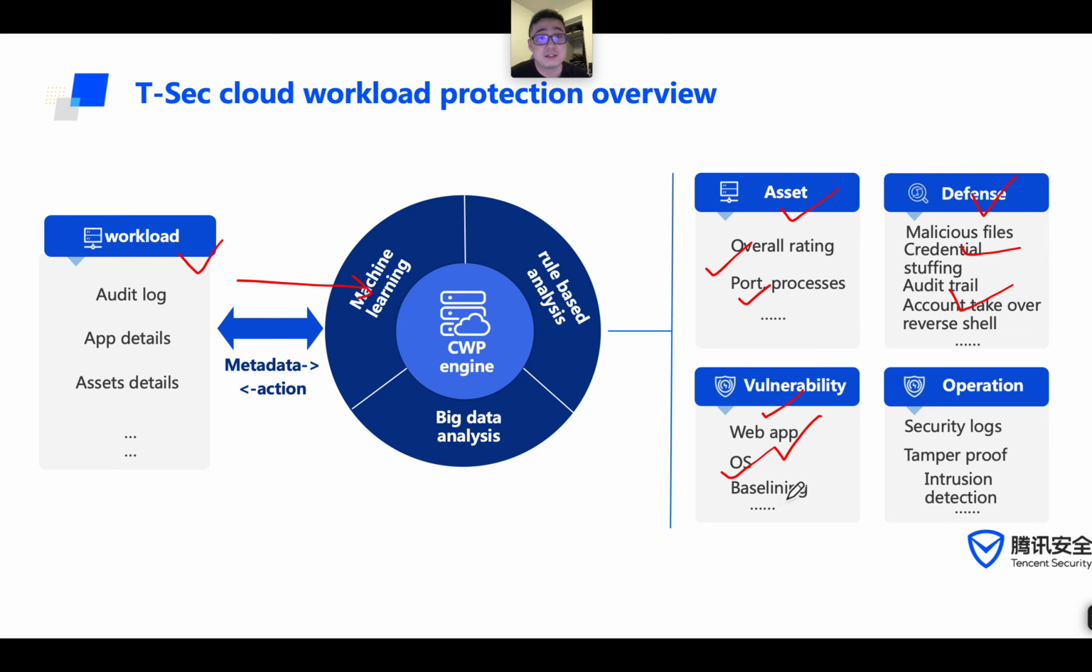And also you can set your own baselining. Then the baselining will be checked, for example, on a daily basis, on a weekly basis. We will do the benchmarking to tell you immediately if there's any non-compliance. And last but not least, from the operations perspective, we give back, for example, all those security traffic logs, and also we can make sure that the web page is tamper-proof, even if it's changed, we can easily get it restored, right?